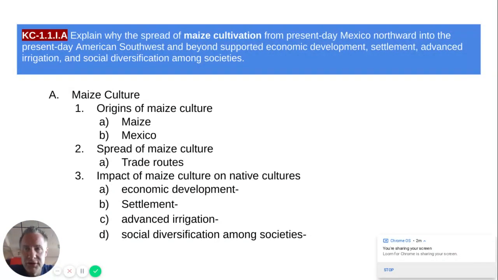Second, when cultures no longer had to follow animals for their food supply, it allowed them to settle in one location. And when they planted maize crops, which did require them to tend those crops, communities began to stay in one place rather than following a nomadic pattern.